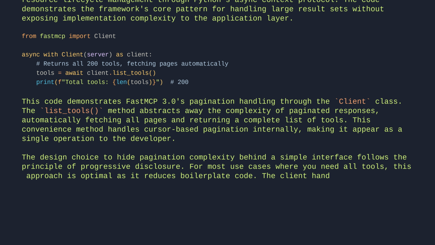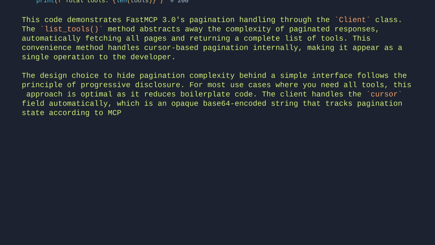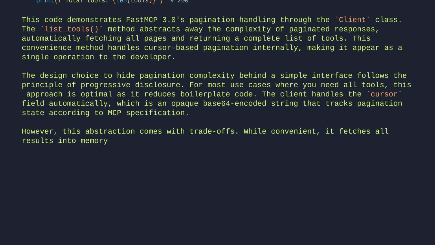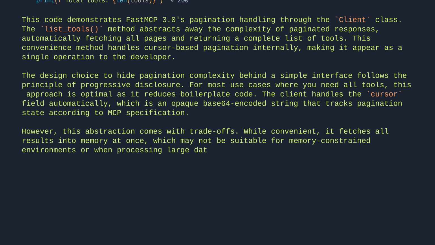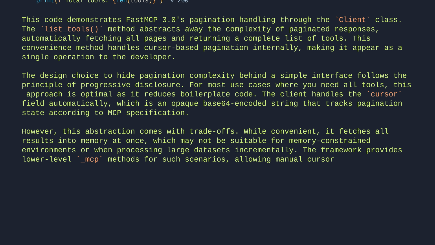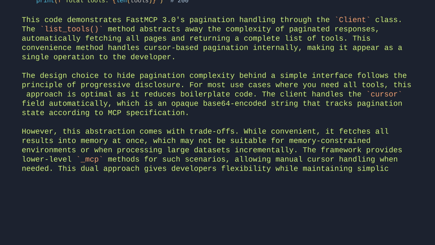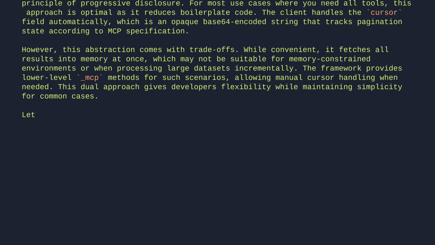The client handles the cursor field automatically, which is an opaque base64 encoded string that tracks pagination state according to the MCP specification. However, this abstraction comes with trade-offs. While convenient, it fetches all results into memory at once, which may not be suitable for memory-constrained environments or when processing large datasets incrementally. The framework provides lower-level MCP methods for such scenarios, allowing manual cursor handling when needed. This dual approach gives developers flexibility while maintaining simplicity for common cases. Let's break it down line by line.